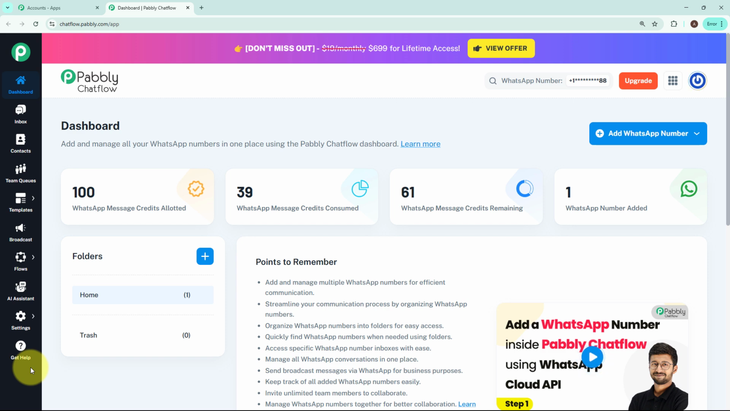Then we have settings. It manages your account preferences, chatbot settings, integrations and notification options. From Get Help, you can access support, documentation, FAQs or options to connect with Pabbly customer service if you need any assistance. You can add your WhatsApp number on Pabbly Chatflow from here.